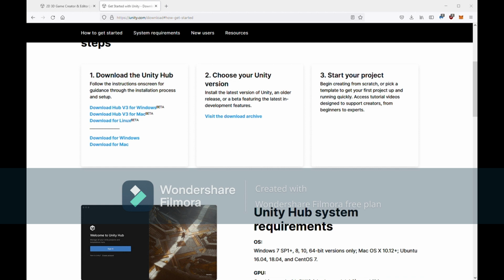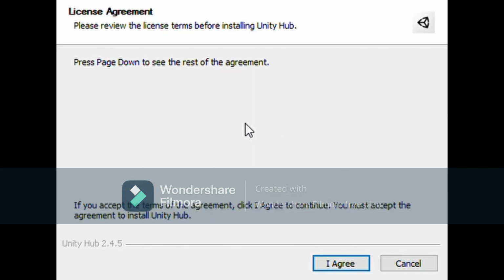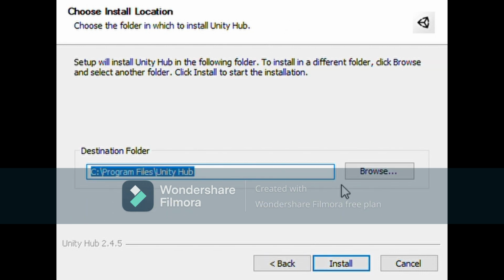And then there it should say, do you want it to make a change to your device? And you click Accept. Right here it says, please review the license terms before installing Unity Hub. Press down and say I agree, and then locate your file on where Unity Hub will install.